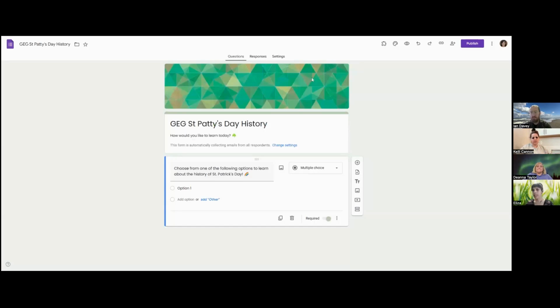All right, so on this form, students are going to be learning about St. Patrick's Day history. And so I've just got a beginning question in here. Choose one of the following options to learn about the history of St. Patrick's Day. And we're going to list out our different modalities of learning here, so the different ways that students can learn about history. So we had an audio.